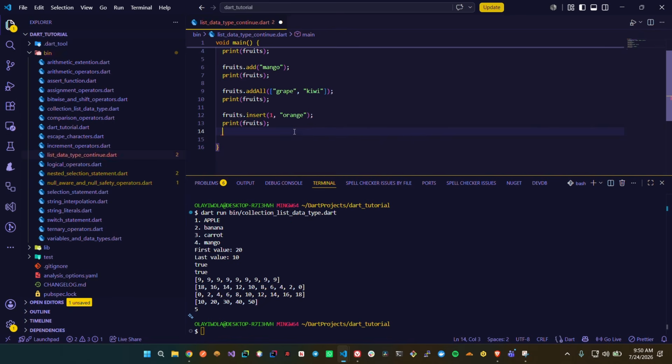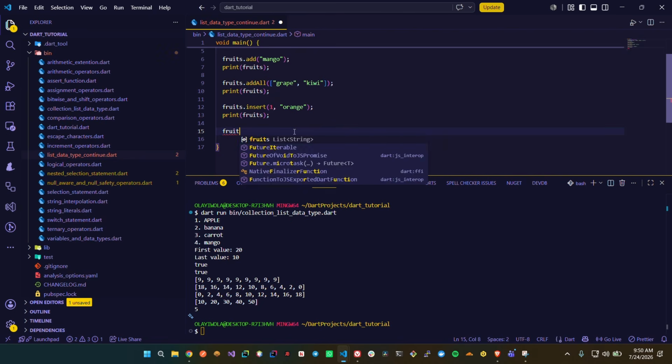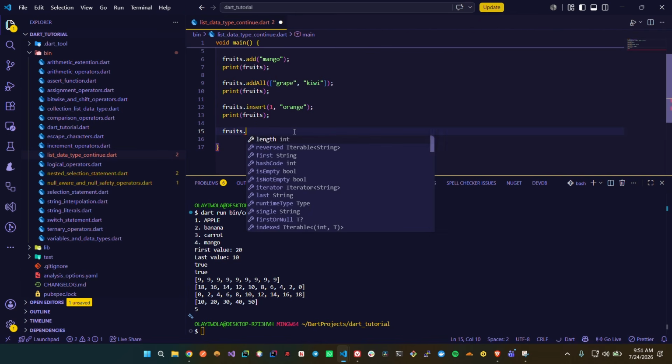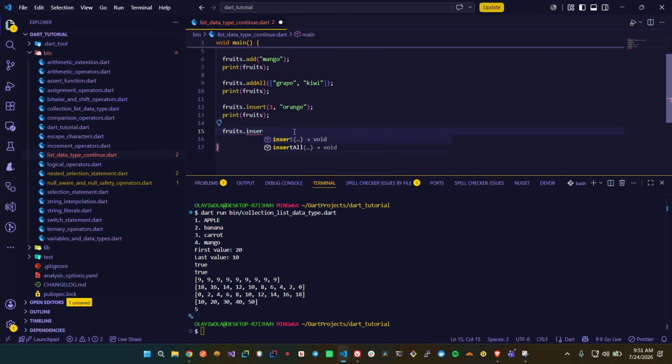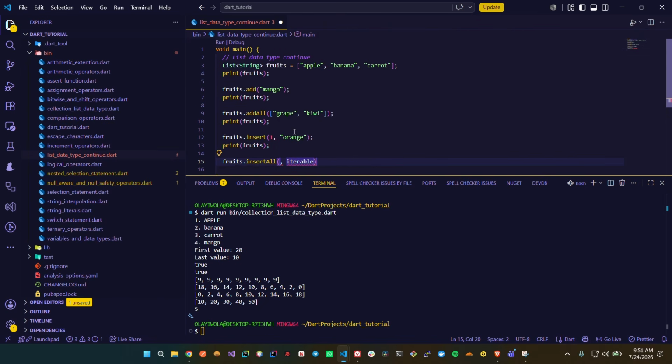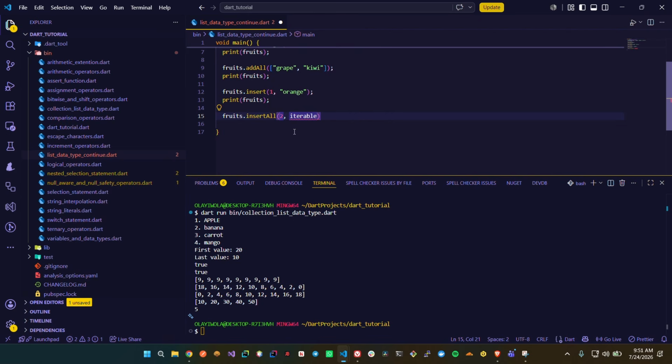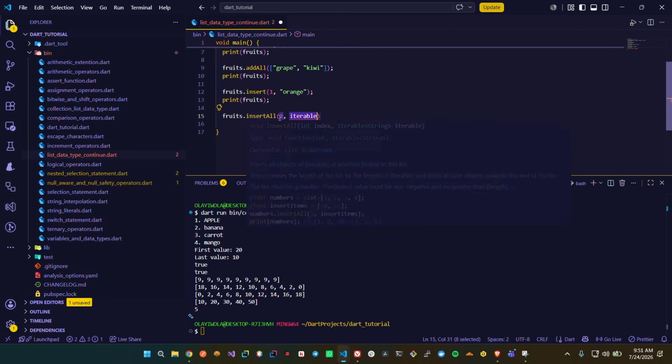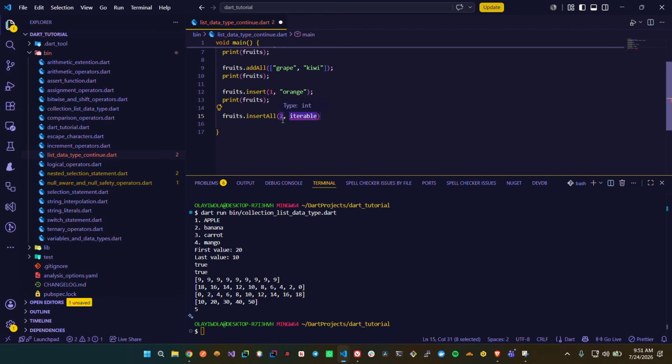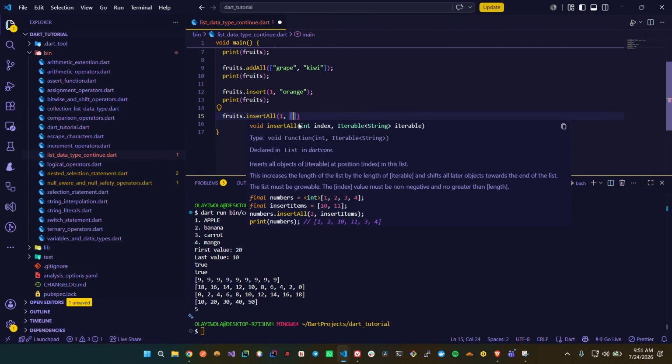All right, and let's insert all. We can insert all also. We have fruits dot insert all. And in what index? Let's see, index 0, 1, 2. Let's insert this in index 2, and yeah, let's insert it in index 1 also. Let's override this one. It is fun. I'm enjoying this. It should be a list, right? Let me hover on this. Yeah, it's an iterable of string.